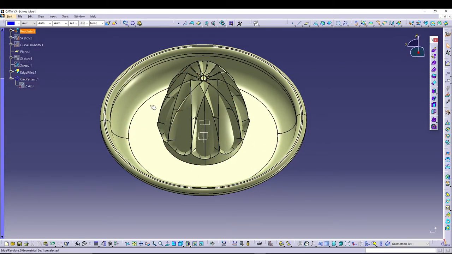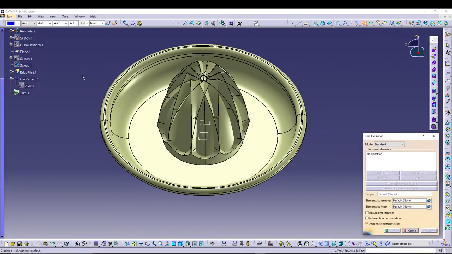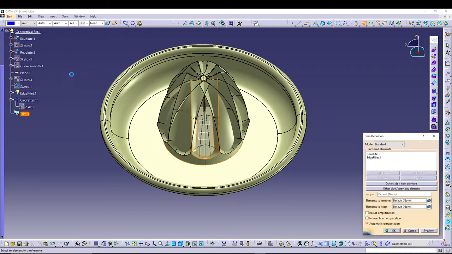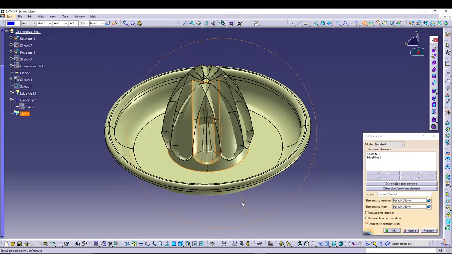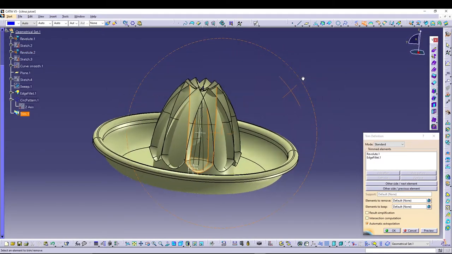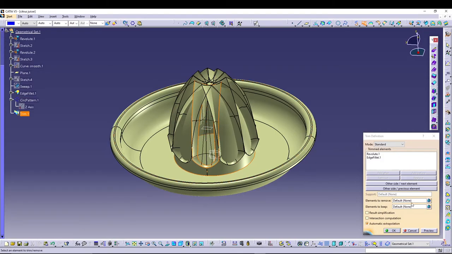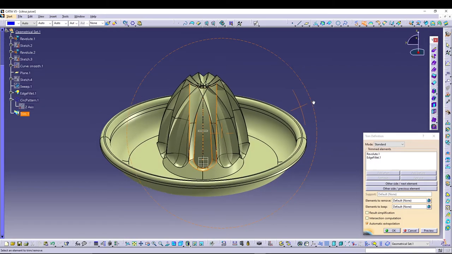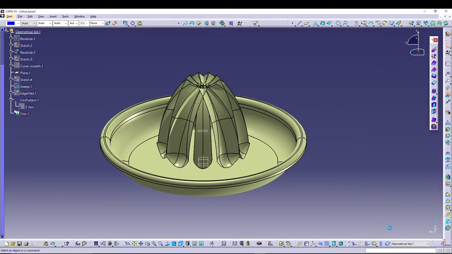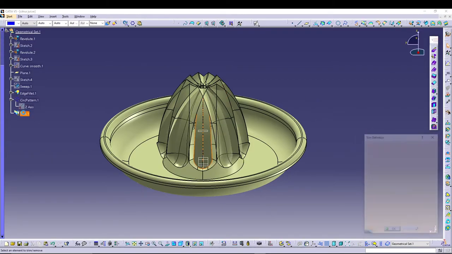Now we have the circular pattern. The only thing that we have to do over here is remove the excess using the Trim command. So let's go for Trim Definition, and select Revolute 1 and Edge Fillet 1. Now whatever is changing transparency, that means that will be removed. So I will utilize the other side to make sure I'm not removing what is needed. Okay, I press OK to confirm. It might remove the other side which I don't want.